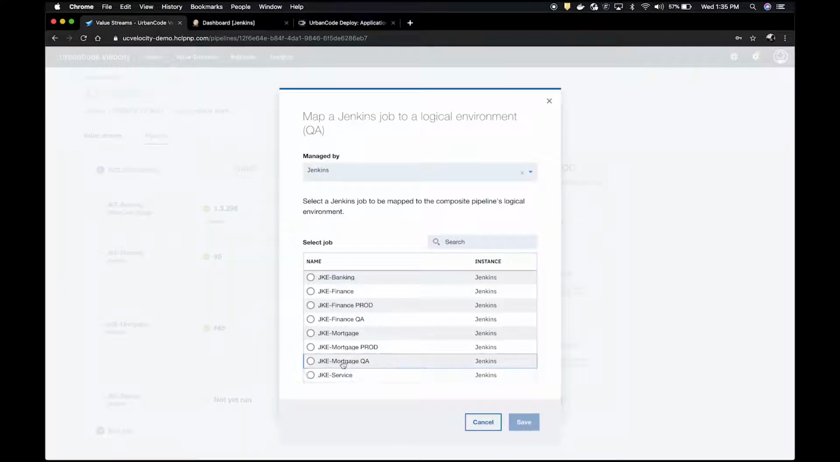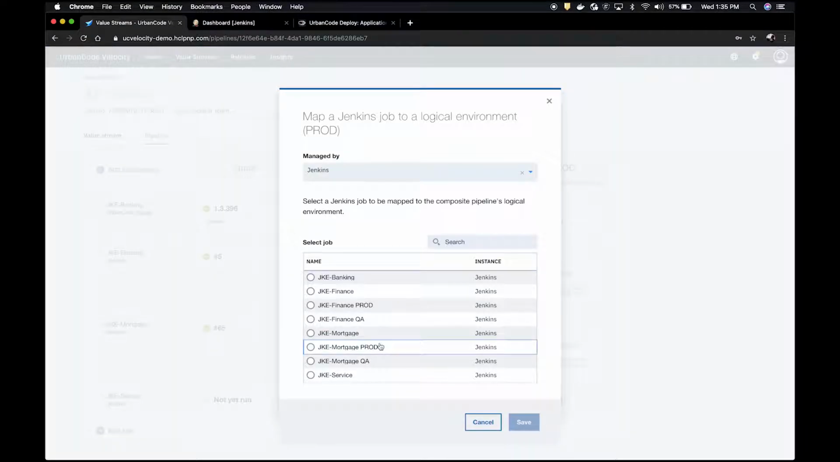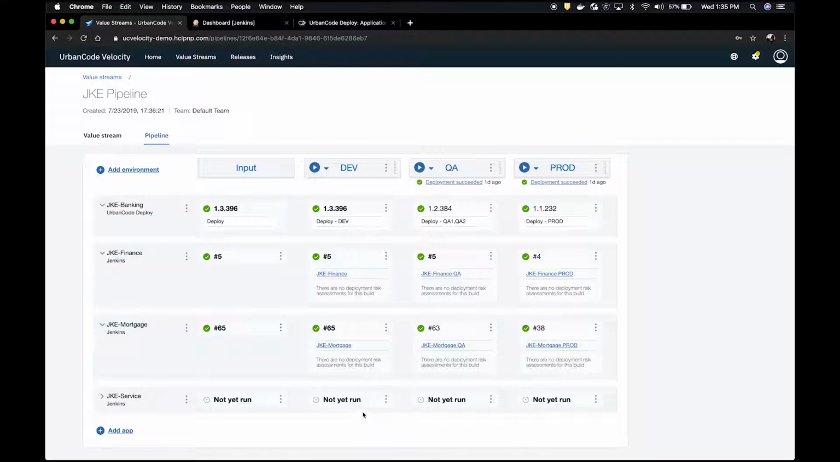Now for QA and prod, I actually created separate jobs here, or Jenkins pipelines, and this is how I can manage the deployment to higher environments in a broken up, more manageable way through UrbanCode Velocity. So I select my QA one. Now I'm going to select my prod one, and I'm ready to go.